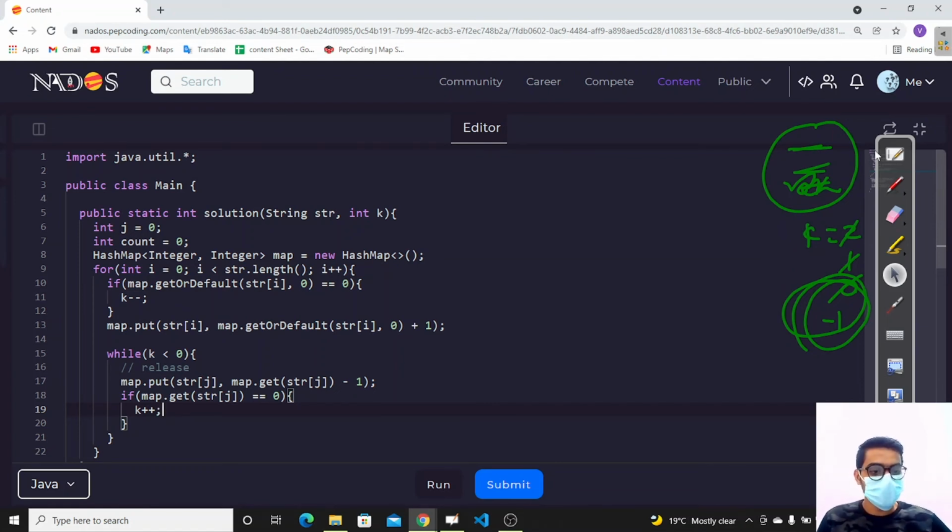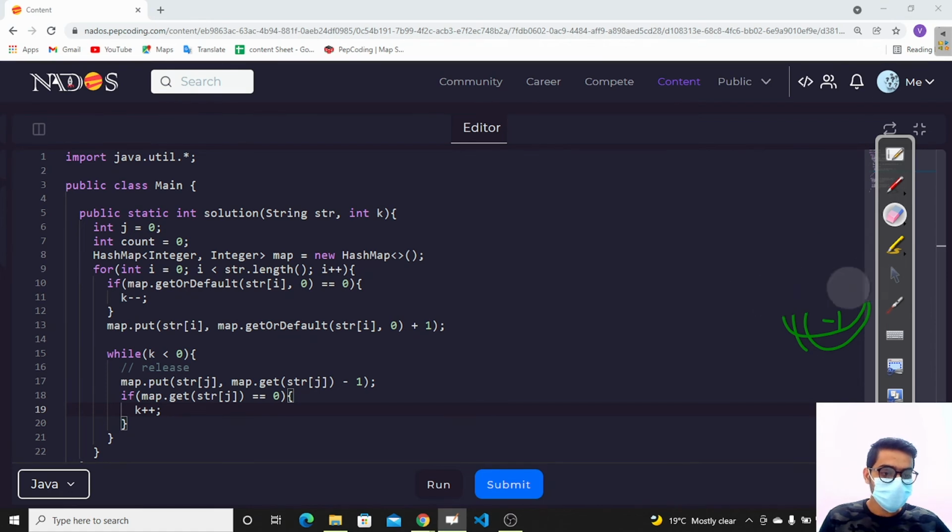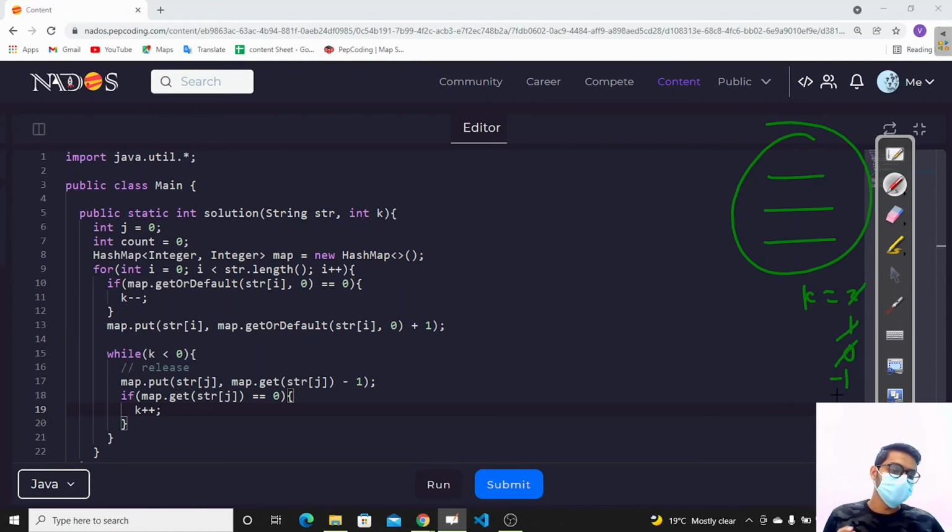So at this point, let's say our map looks like this, and k is 2. For the first time we are adding and decreasing the value of this, adding and decreasing the value of this. Now adding one element and decreasing the value, at this point our k is negative. Then if k is negative, we need to release an element from our map. So we release the element and increase the value of k by 1. Now k is 0, and the map contains k elements.